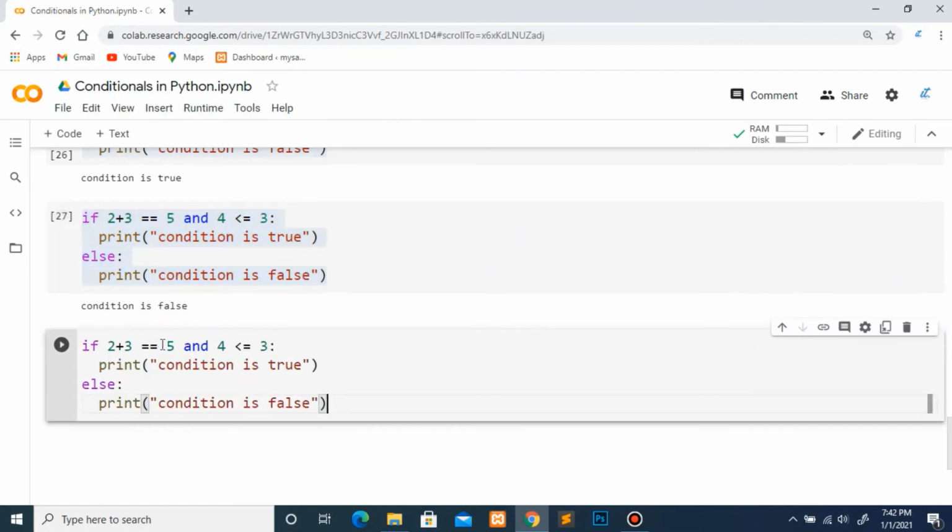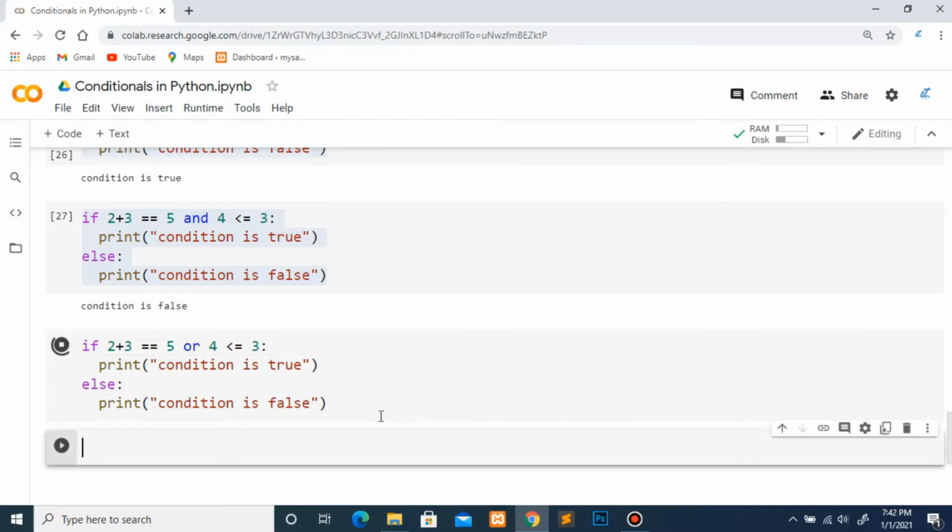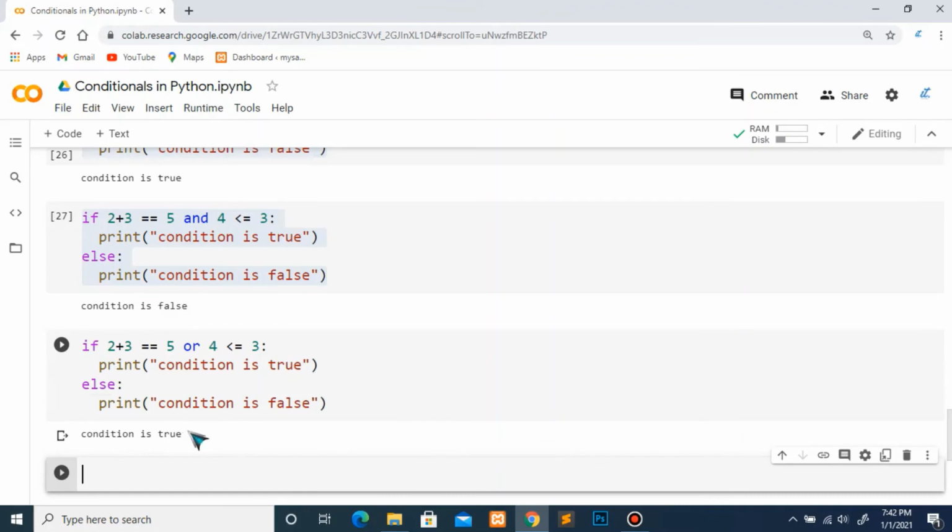Let me use the OR operator here. If I write this OR, it will check only one condition. If one condition is true, then it will give you true as output. So execute it. You can see here the condition is true.